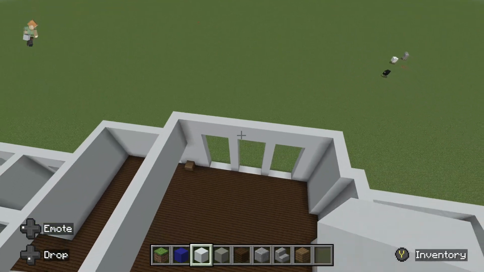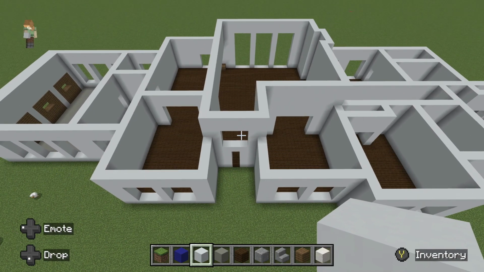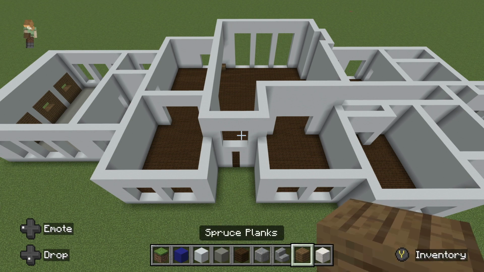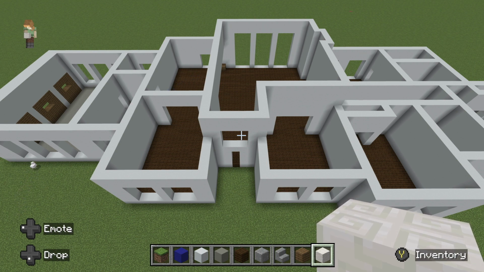So now that you have your window openings done, the next step that we're going to want to take is the ceiling. Alright, so now that we're ready to move on to the ceilings, we're going to want to choose our ceiling material. And this is definitely up for interpretation. You don't have to follow exactly what I'm doing, but I normally use a chiseled quartz block because ceilings are normally white, and it also has a nice pattern to be able to kind of emulate like a ceiling texture or a popcorn ceiling, something along those lines.